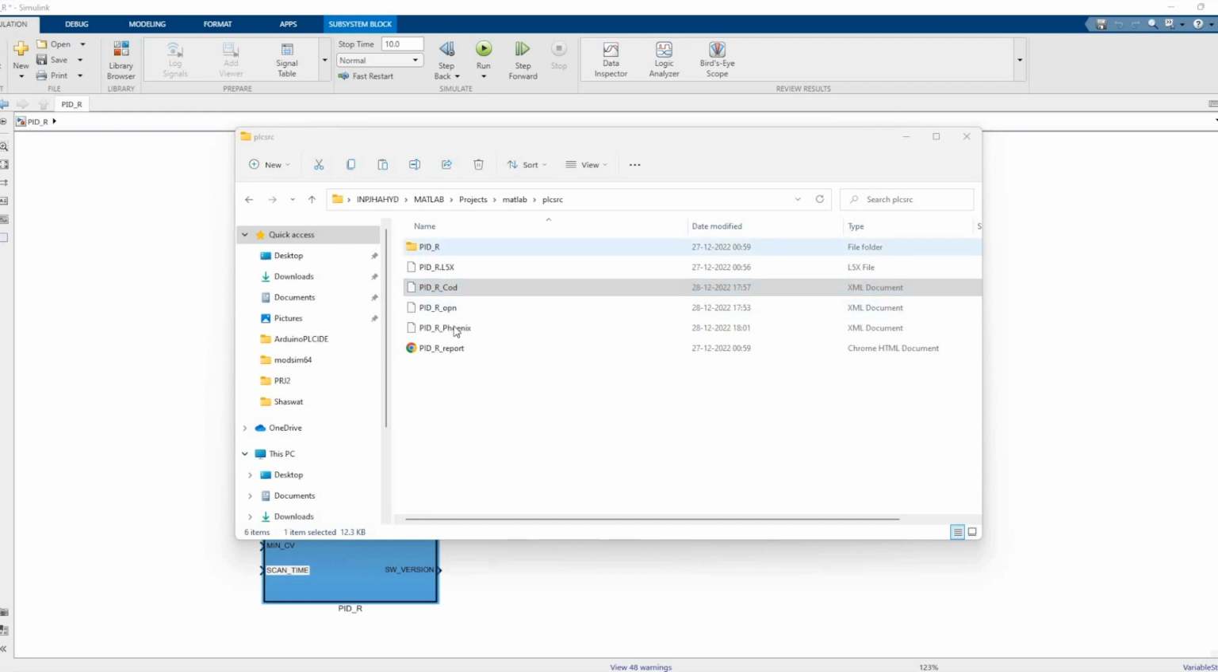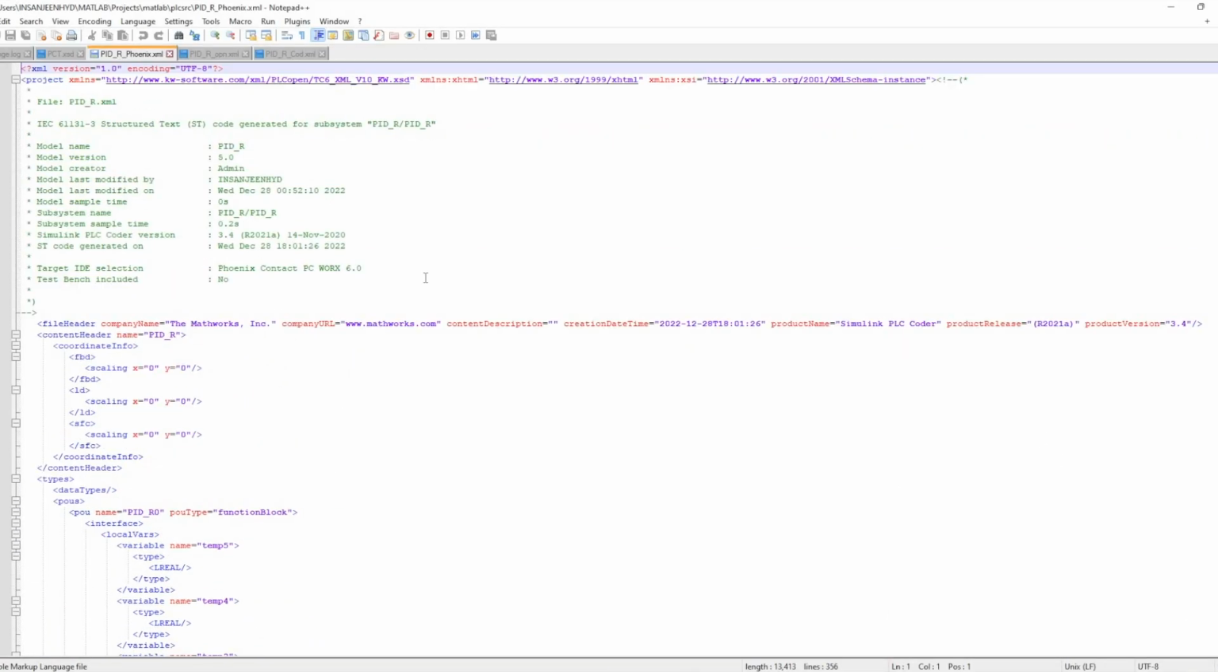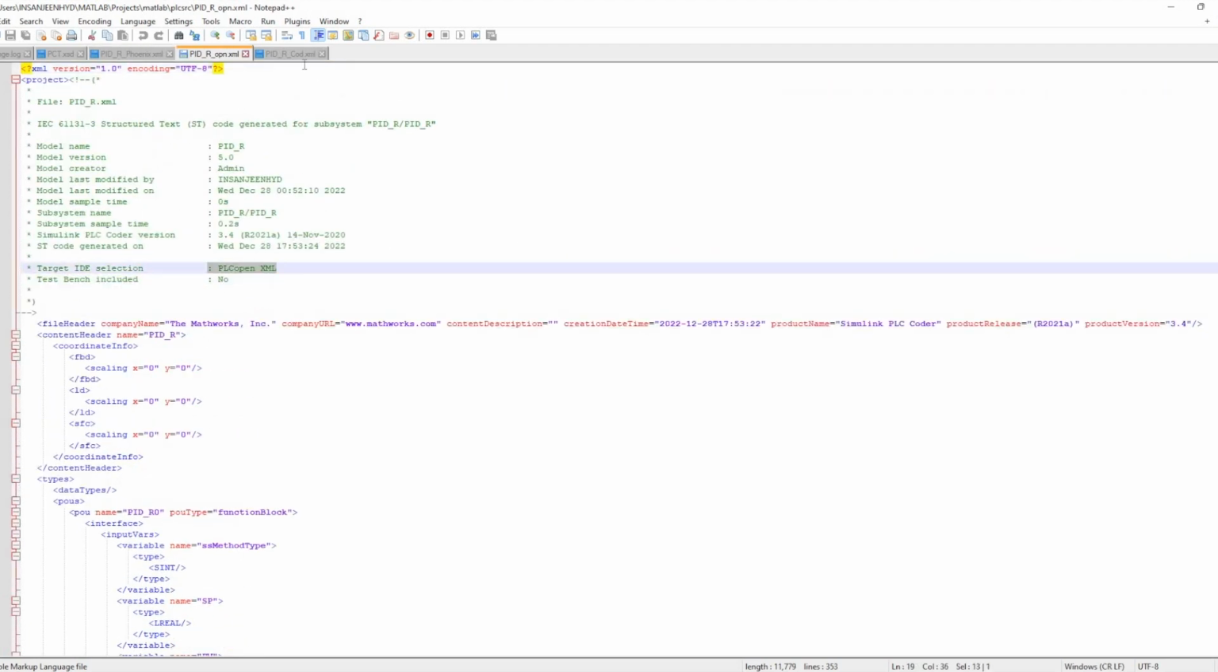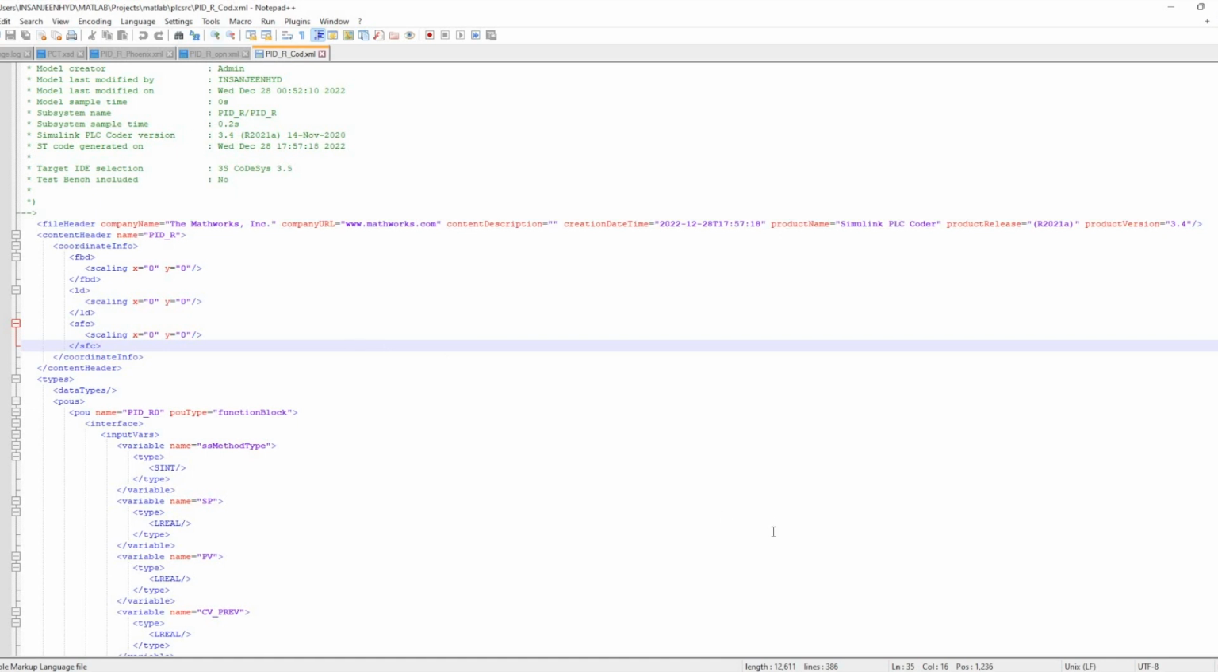As you can see here, I have kept all the files for different options. I'll show you in Notepad++. This one is generated for Phoenix Contact, so for Phoenix PLCs we can utilize this particular file. The target ID was selected as Phoenix. Similarly, I have another file for PLCopen XML format, and another for Codesys. So these are the different target IDs which were selected and for which the files were generated.